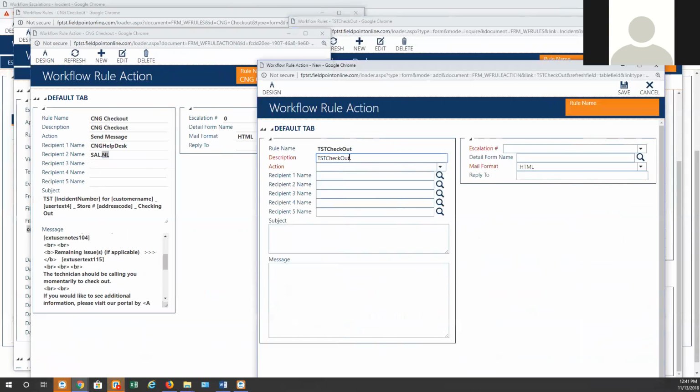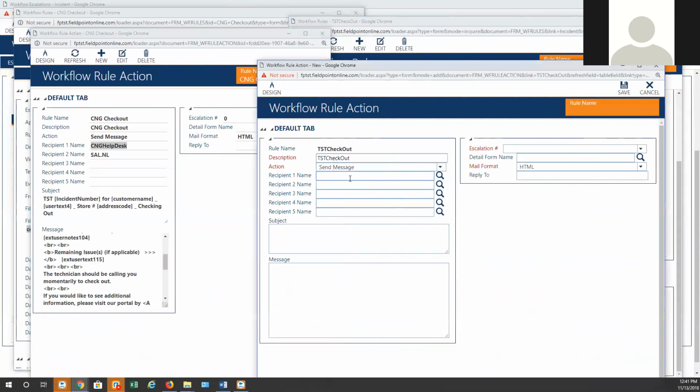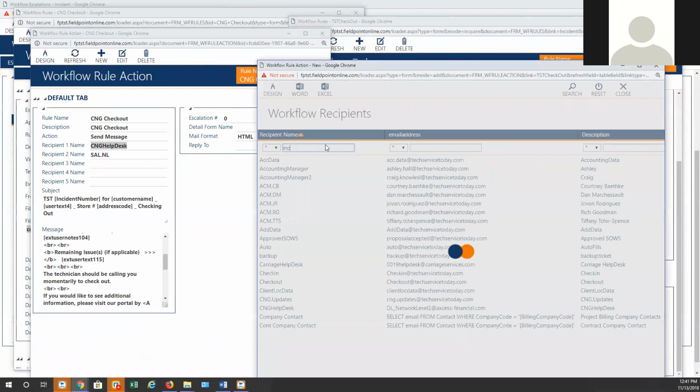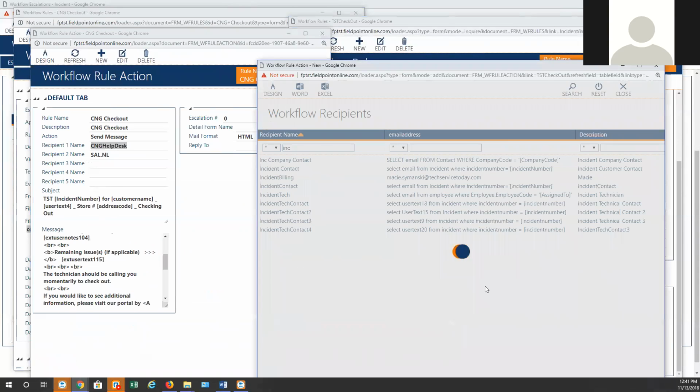All right, so TST checkout, action, send a message, recipient number 1. If you want to define a particular group of people, let's say there's 4 people over there at this customer that want emails, we can do that kind of like we did here for CNG, or we can send it to whoever the technical contact is. That's usually the more common request, so let's do that. So if we want to send it to the technical contact, incident technical contact, boom.